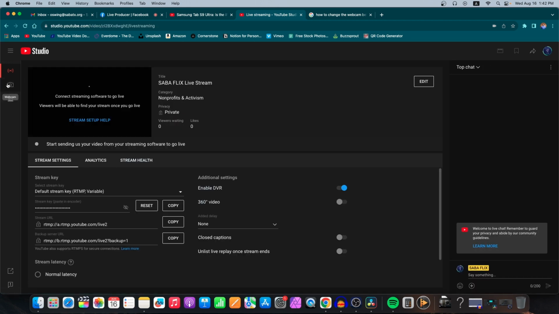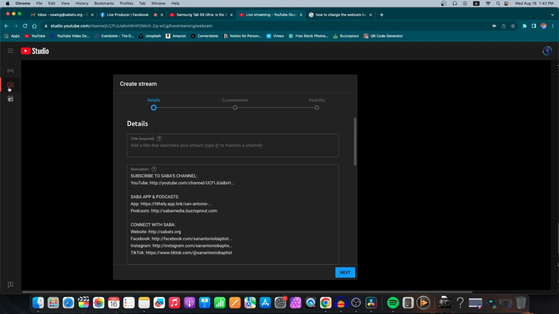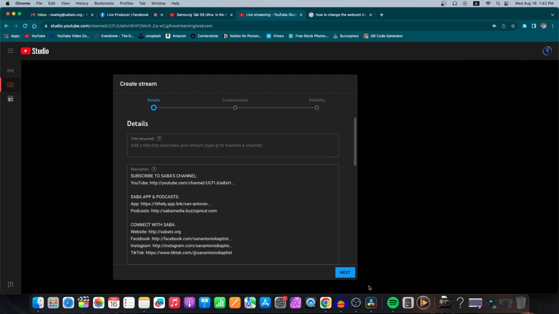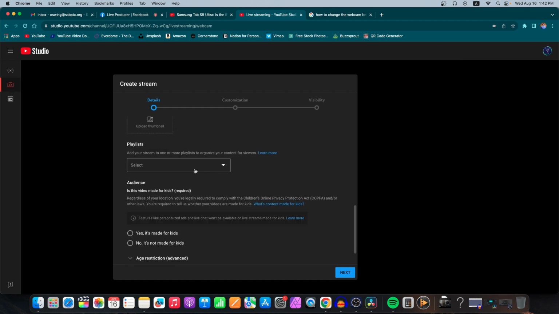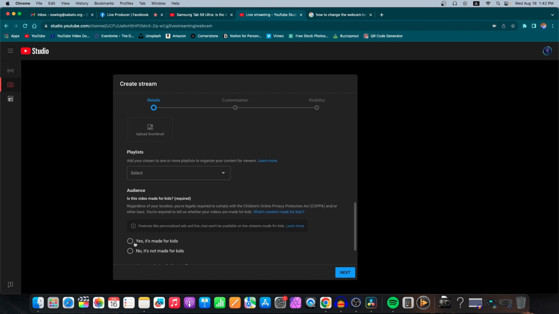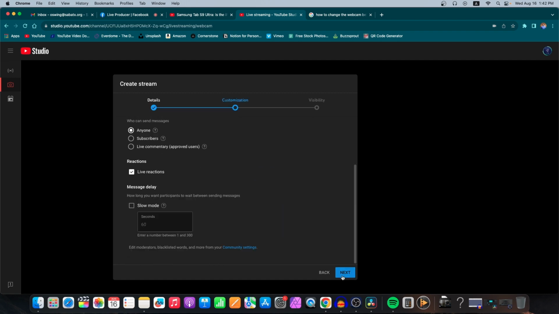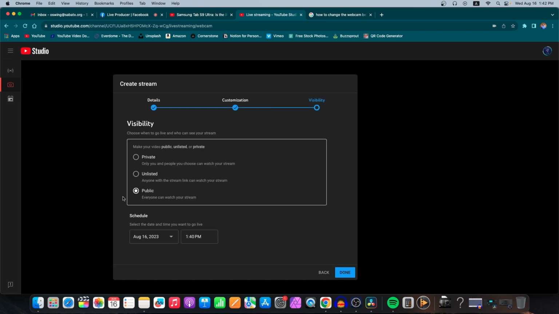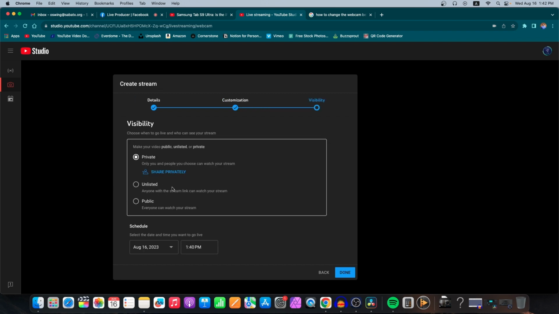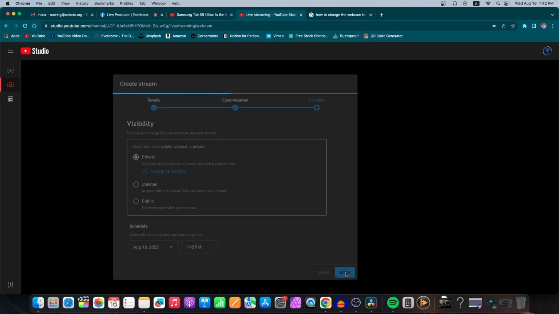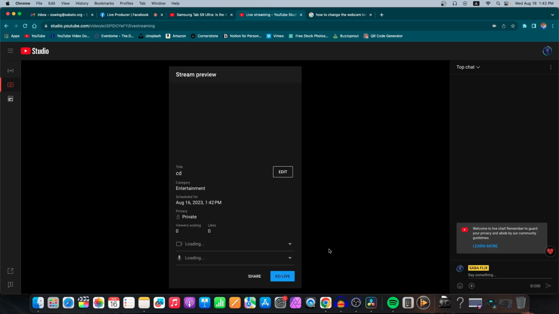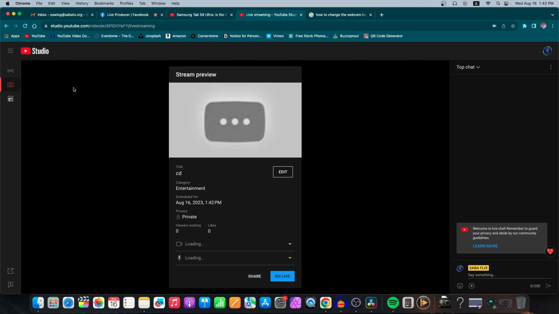Now you can also do something with the webcam. So if you go down here and you press webcam, it has the same stuff. You kind of build a title, and I'm just gonna put some random stuff here and make sure it says no or yes for made for kids. Go to next, and then over here, you can set the visibility. For now, I'm gonna do private since I'm using this as an example. Gonna go ahead and press done. And then once you do that, you created the live event.